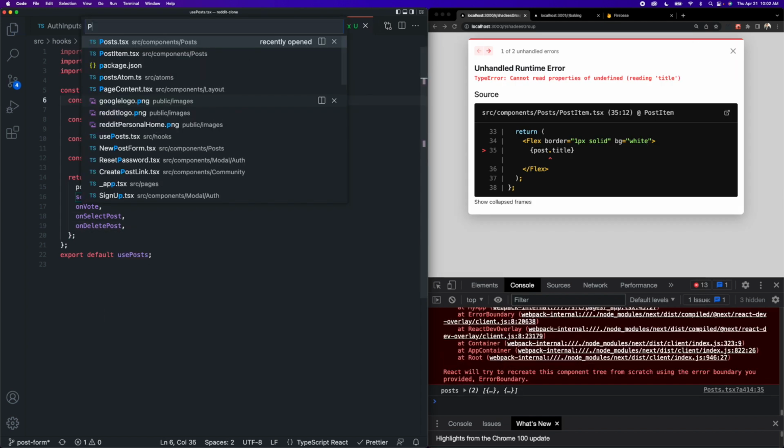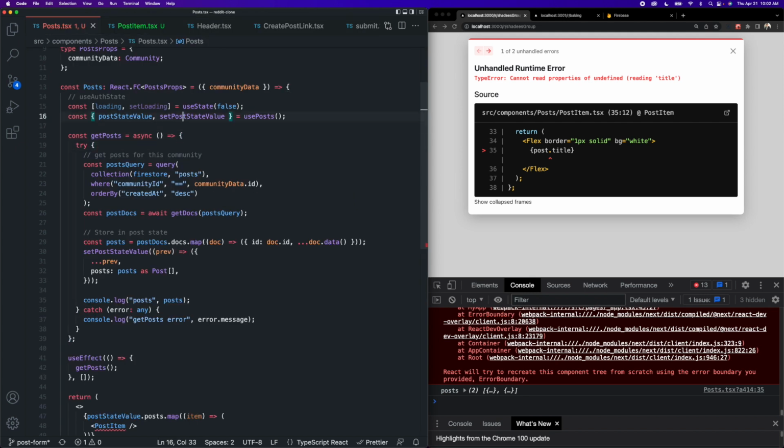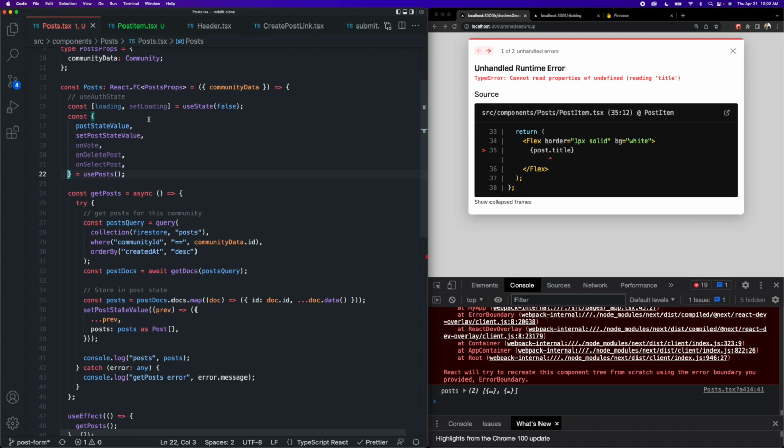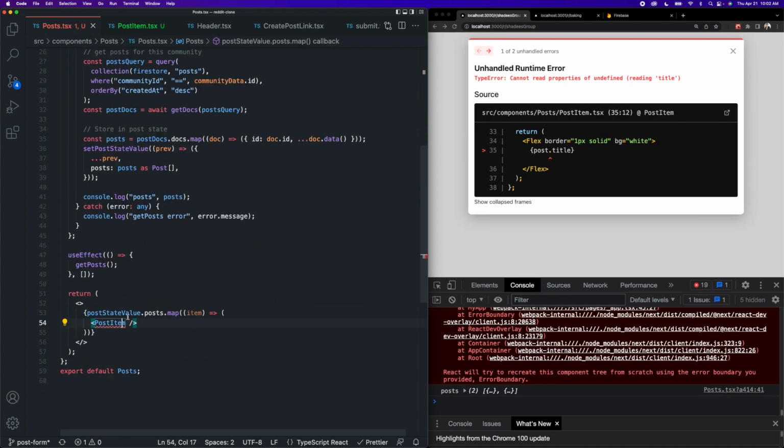from our hook. So let's go back to posts. And inside of here, let's grab onVote, onDeletePost, and onSelectPost. Awesome. Now down here, we have everything we need to satisfy TypeScript here. So post is going to be equal to the current item we are iterating through.